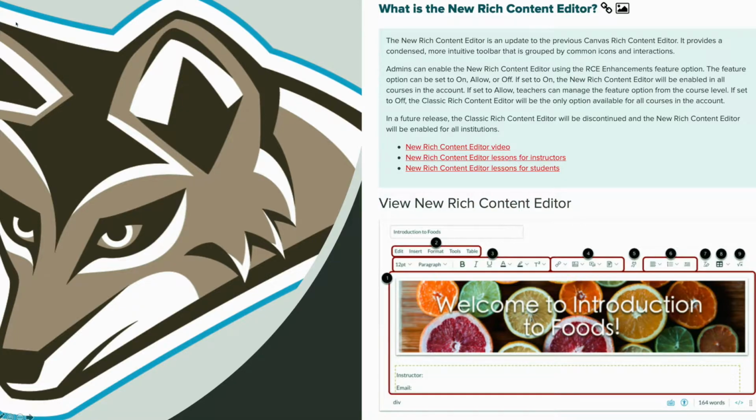And one thing I want to mention before we get into the Canvas Studio, you can always record something using the Rich Content Editor. A little bit of a warning, Canvas is rolling out the new Rich Content Editor. It'll officially take place or get loaded, it's in beta now, in January of 2021. So really the start of winter quarter.